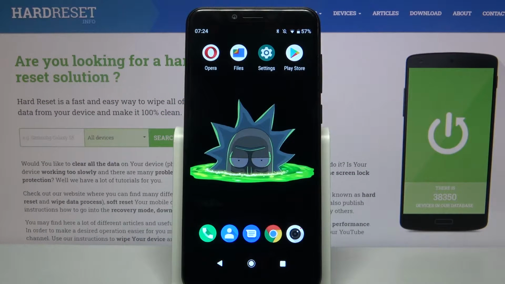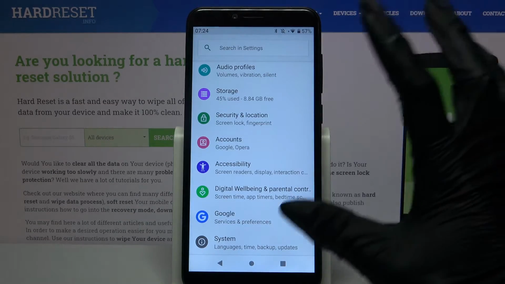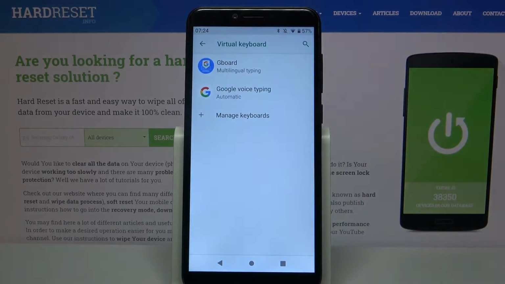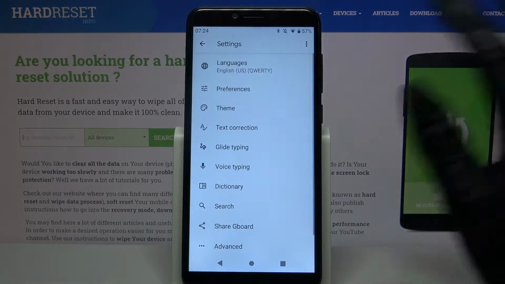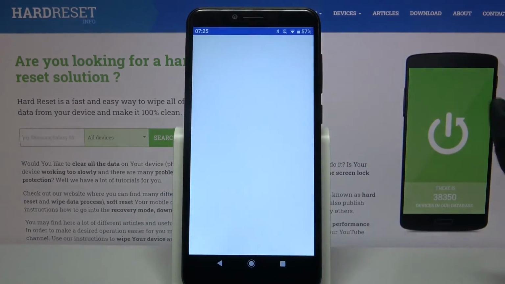Hi, in front of me is VIVAX Point X503 and today I would like to show you how you can customize keyboard theme on this device. Firstly, open Settings and scroll all the way down. Then choose System, Languages and Input, Virtual Keyboard and your current keyboard, in my case Gboard. Go into Theme and tap on the plus sign under My Themes.